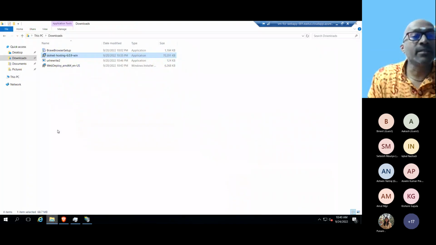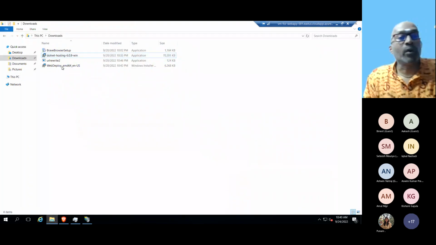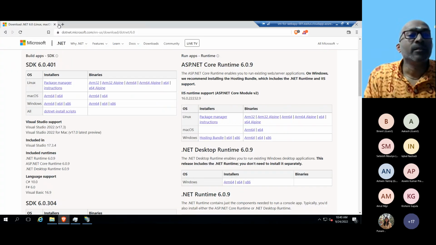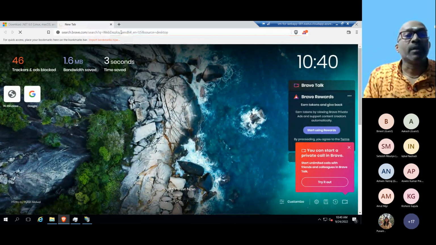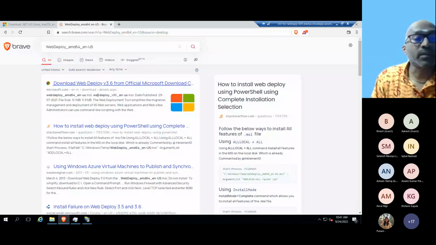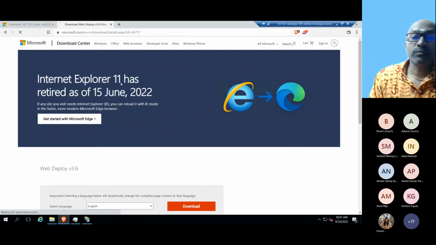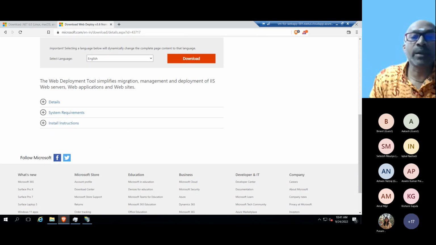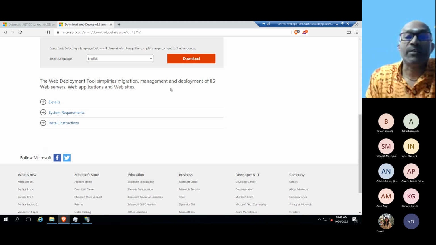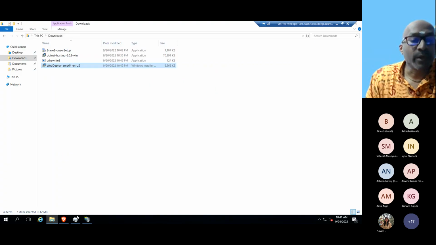So the next thing is we installed this web deploy. You know that hosting bundle is needed to execute the existing application on the server. So this one, web deploy. So you want to do this publish. This is one of the things. The web deployment tool simplifies the migration, management, and deployment of IIS web server applications and websites. So we do need this one. That software also we installed.